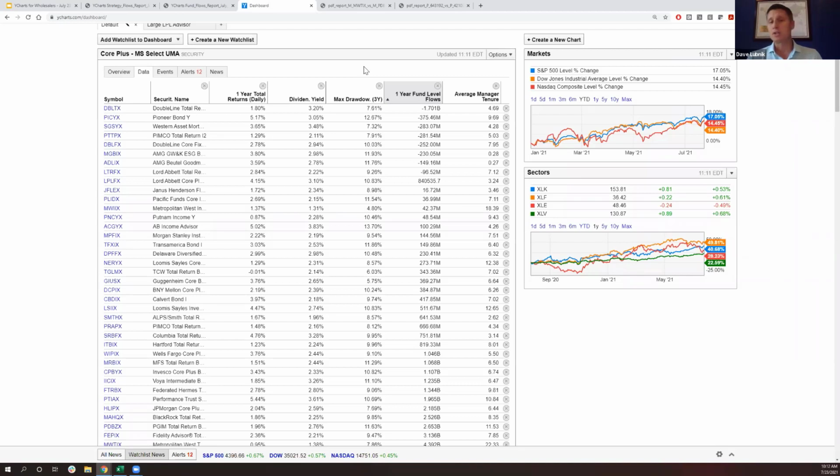Or how about manager turnover? We have a lot of great statistics here around average manager tenure, maximum, minimum. You can set alerts on that as well to know if there's some PM turnover within a particular fund.